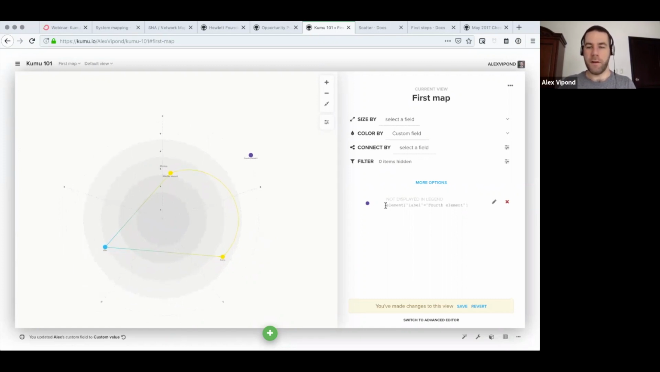So basically I set up this rule that says any element that has the label fourth element, just color purple. If I have 100 elements all labeled fourth element, then it would be a lot faster for me to just set up that rule, and Kumu will apply it to all of them, and it saves me the trouble of having to click a paint can 100 times. So it's tedious in some instances if you're doing really pinpointed decorations, but really powerful in other instances.